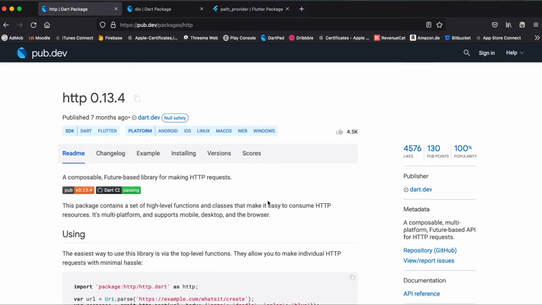For the app to work, I used two Flutter packages. First, the Flutter package HTTP. We used this package to download a file from the internet. Previously, I've done another tutorial on how to use this package in general. Feel free to check that out. I'll link it in the description box.